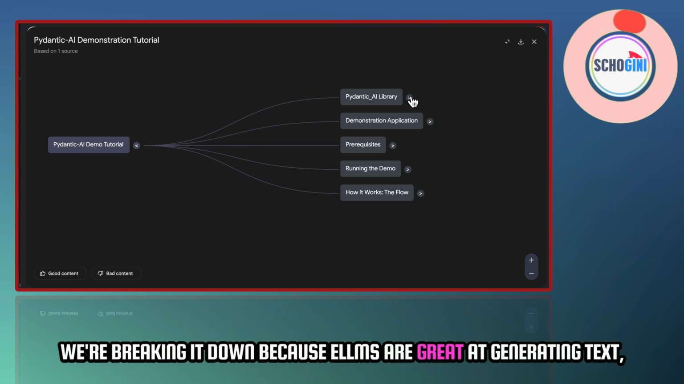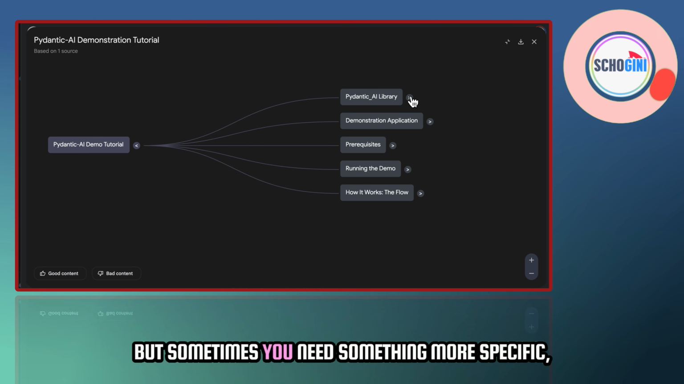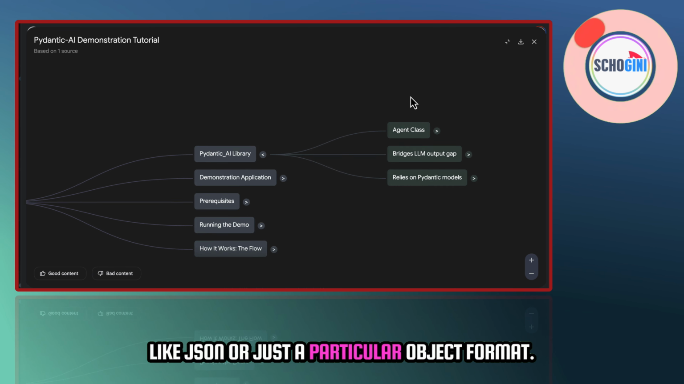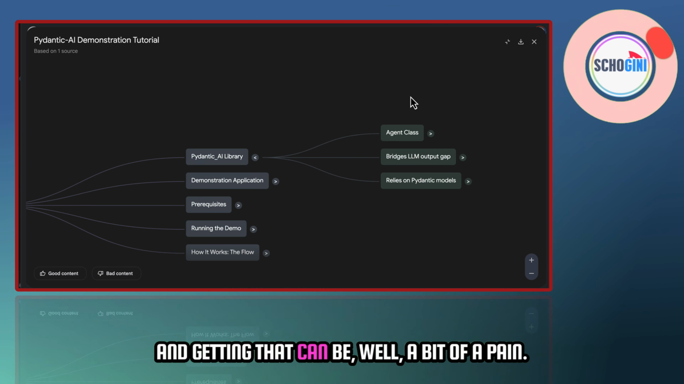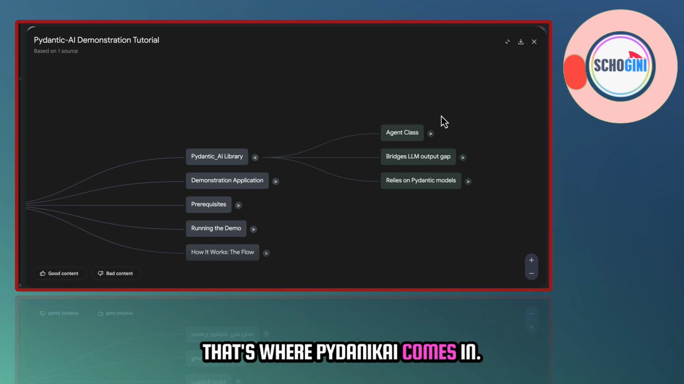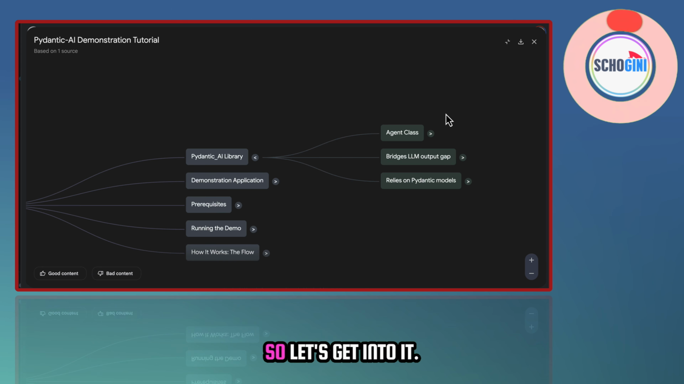Because LLMs are great at generating text, but sometimes you need something more specific, like JSON, or just a particular object format, and getting that can be, well, a bit of a pain. Yeah, it can be a real struggle. That's where Pydantic comes in. It solves that problem. So let's get into it.